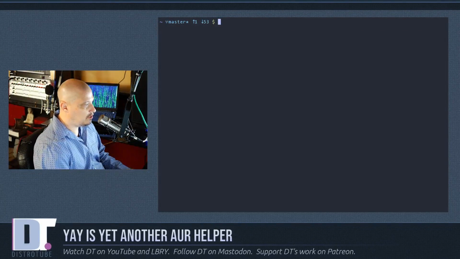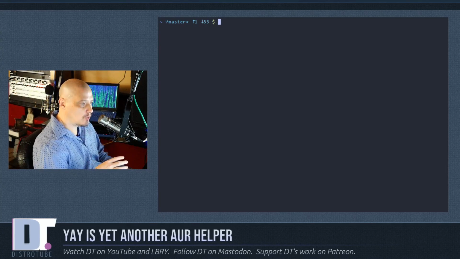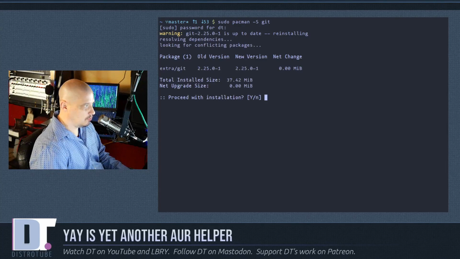So I'm going to bring up a terminal, and let's go ahead and install Yay. The first thing you want to do, if we're doing this the official way by downloading the package build and then running makepkg, is make sure you have Git installed on your system. If it's not already installed, you need to run the command sudo pacman -S git, and of course give it your root password.